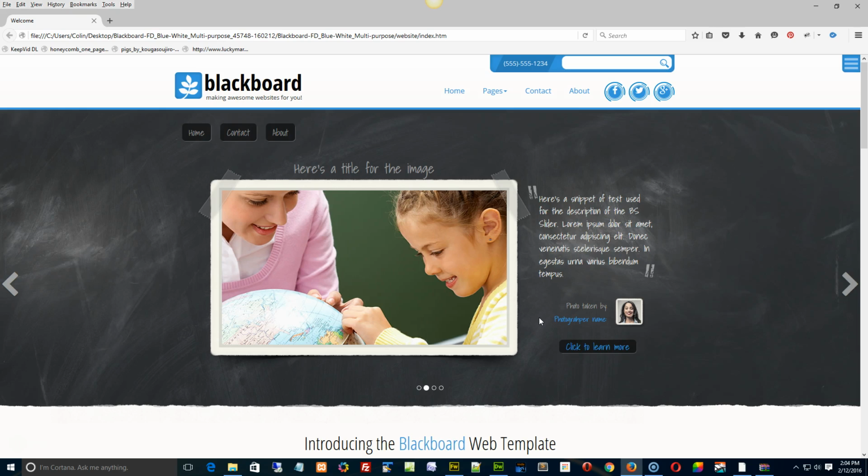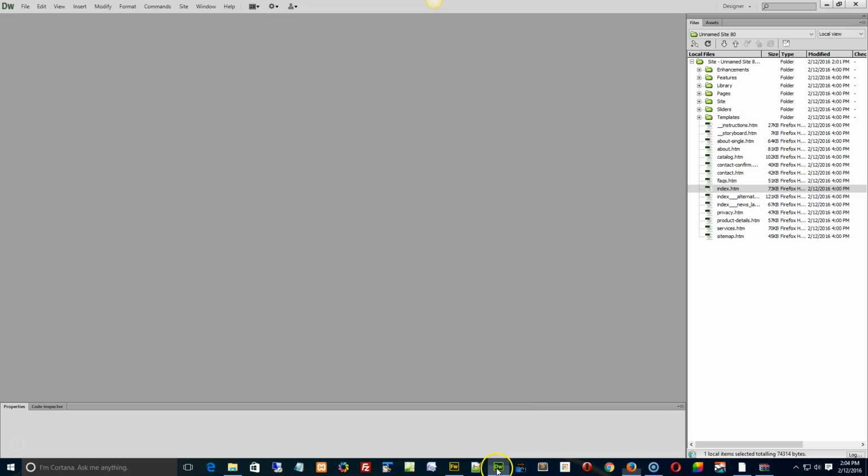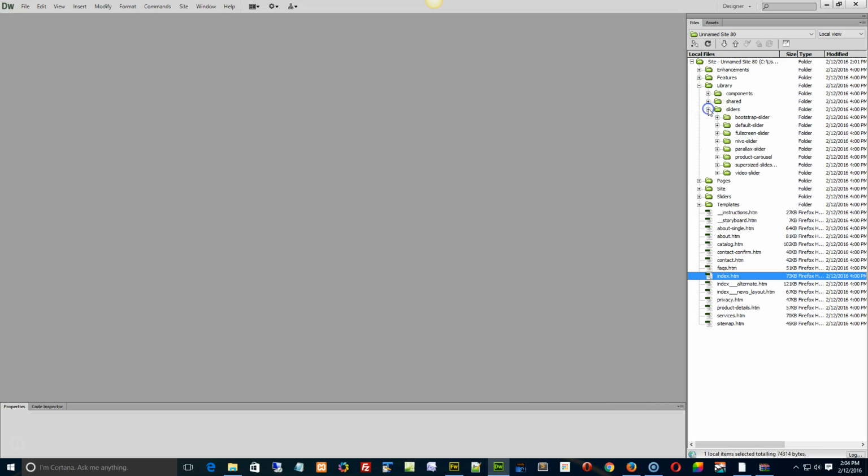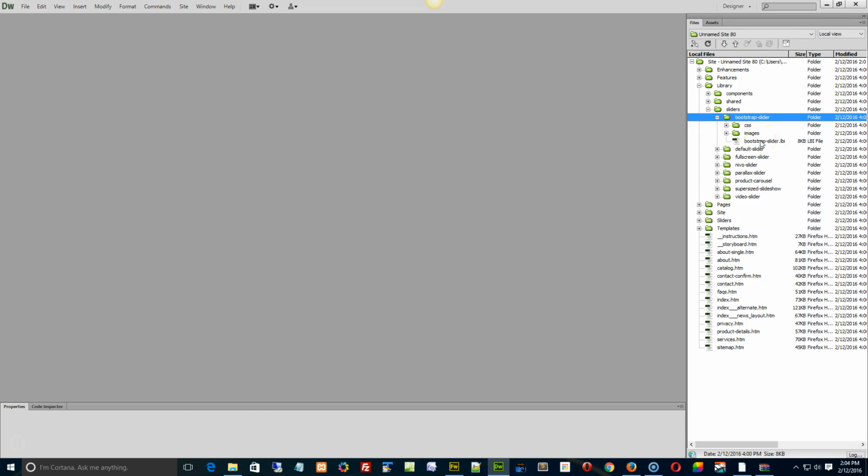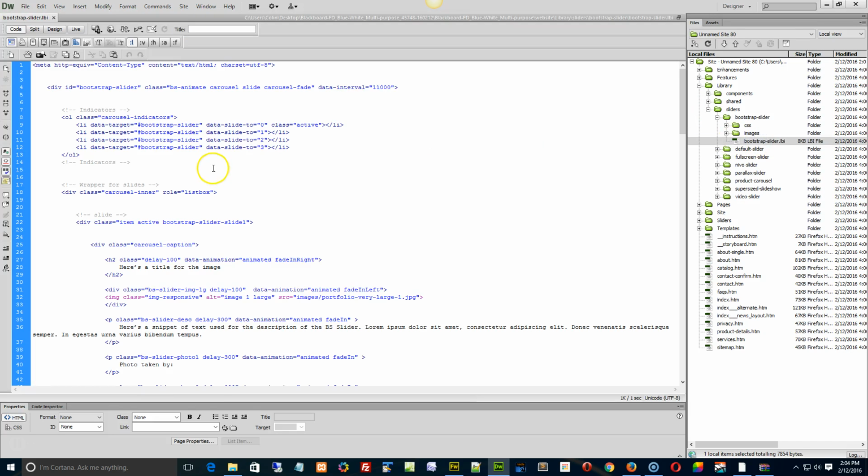And let's jump right into how to update this in Dreamweaver. So I'm just going to open up Dreamweaver and we're going to go and open up the library, the sliders, and the Bootstrap slider folder. And we're just going to open up the Bootstrap slider page like so.